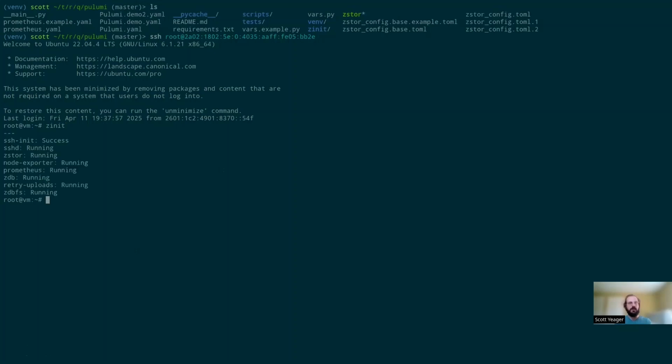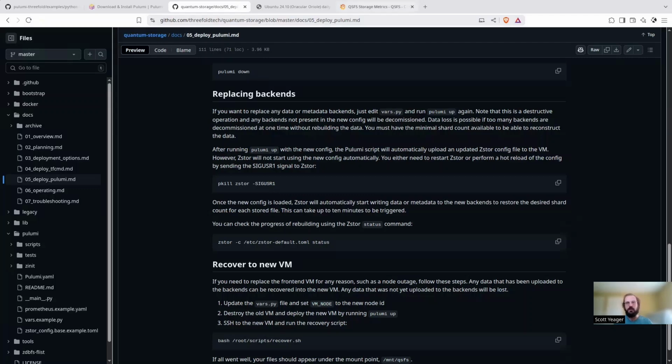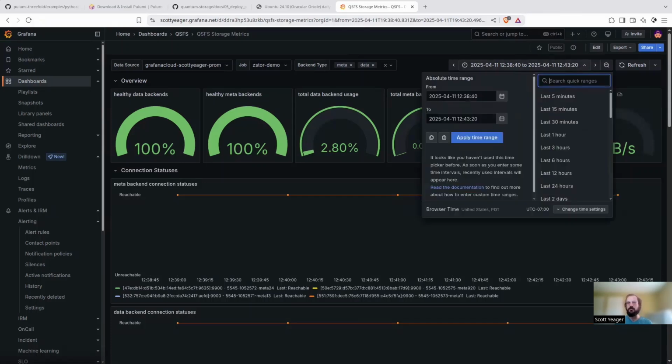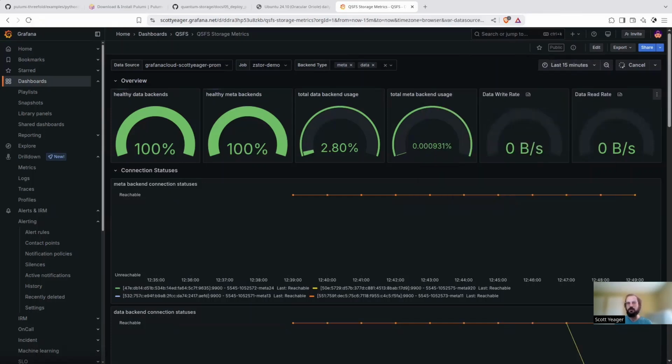So if I look inside ZNet, we can see we have a Zstor service here. So what I'm going to do is ZNet stop Zstor and ZNet start Zstor. So that will restart Zstor. Let's take a look at our metrics and see what happens next. So let's go back to just checking the last 15 minutes.